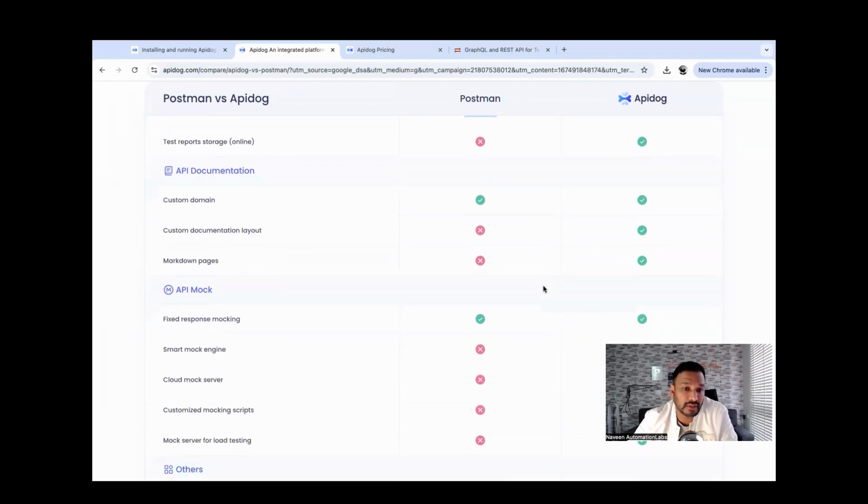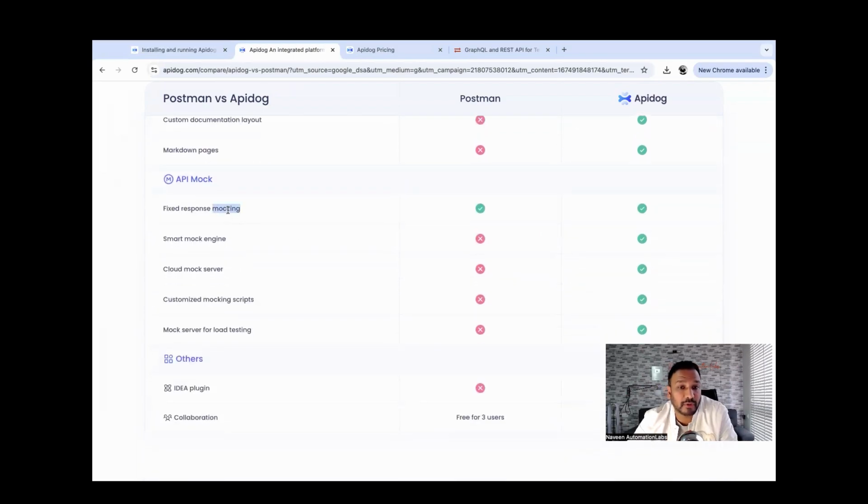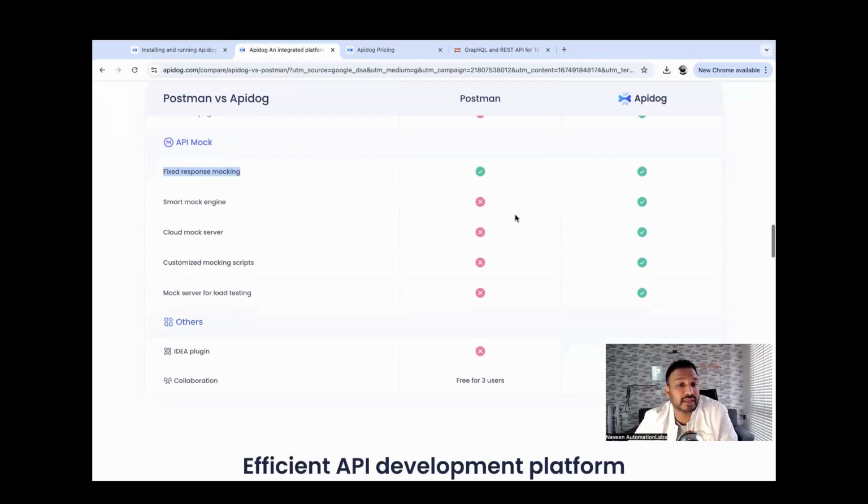Custom domain, in both cases available. Custom documentation layout in API dog is available. Markdown pages we also have. The fixed response mocking feature is available in Postman also, but it is fixed. But in API dog we have it too, and in API dog you can create the smart mock engine, right? The Postman mocking feature is very, very basic, very limited.